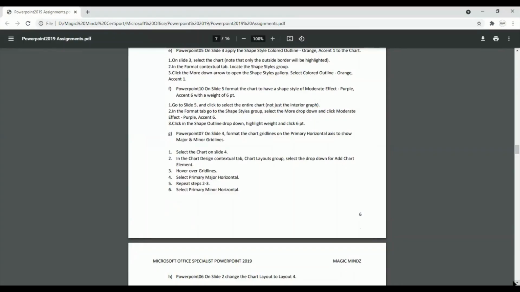PowerPoint 05 on slide 3. Apply the shape, style, colored, outline, orange, accent 1 to the chart. He's telling us to apply the shape, style, color, outline, orange, accent 1. Such a long name. It's nothing. It's very simple actually. It's just one particular format he's telling us to apply.